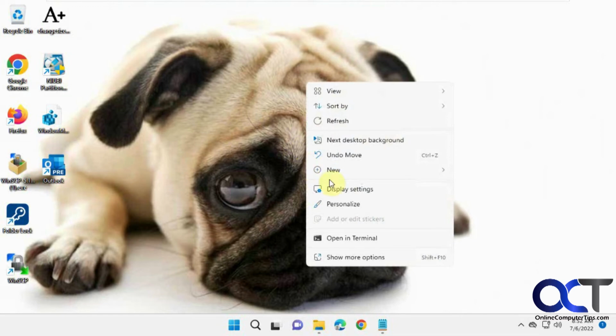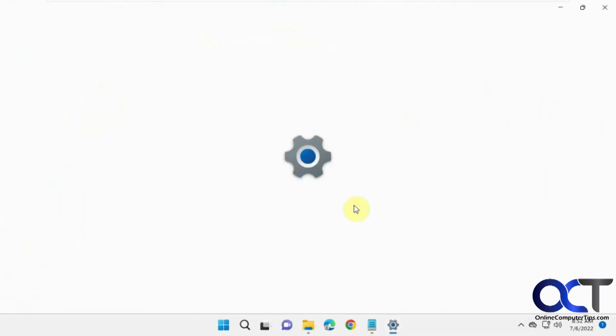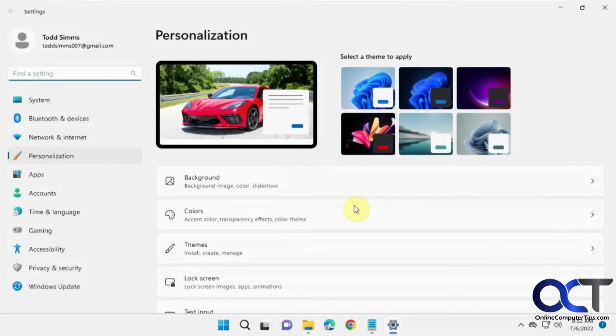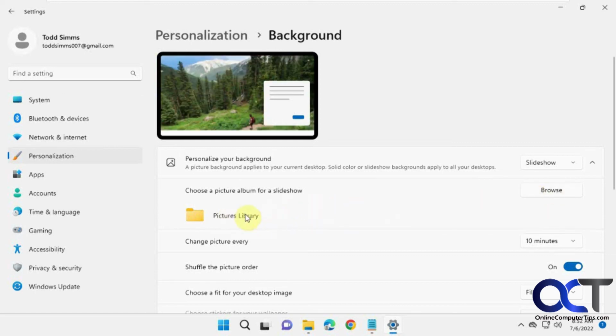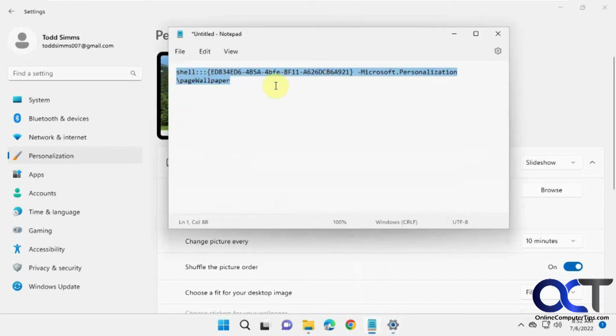And now if we go back to the personalization settings from the regular Windows settings and click on background, now you can see pictures library is actually in there as a choice. So if you were to go and change this, you'd have to go run this command and do it the old way to get it back to multiple folders, but you can see it kept that pictures library even in the new settings. So once again, I'll put this in the description, just start, run, paste this in there, change your settings, and then you'll be good to go.